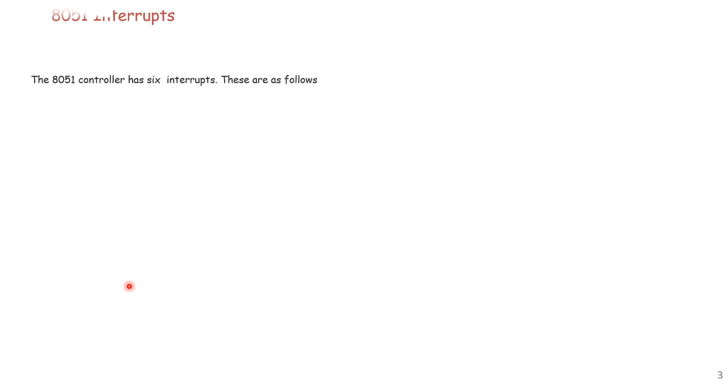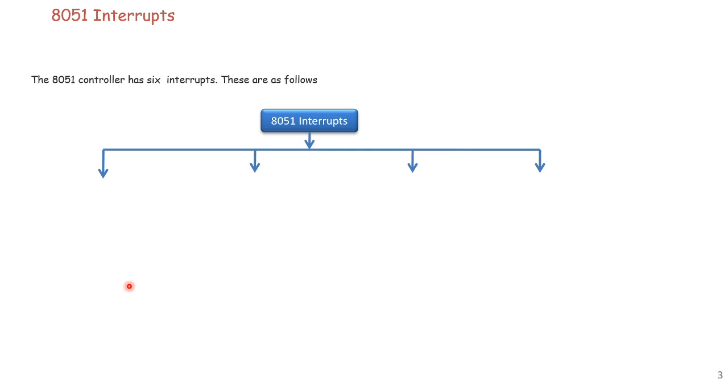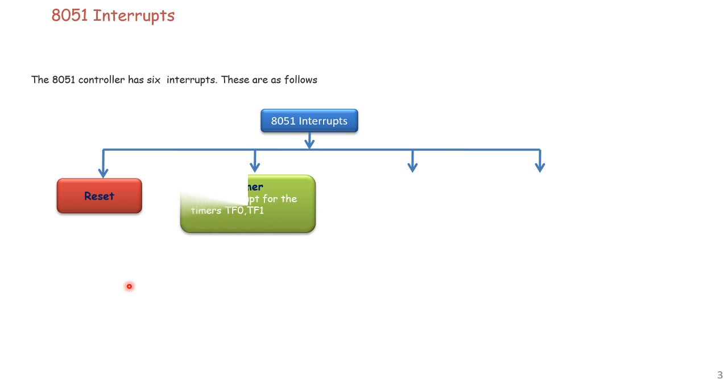Now, what are the different interrupts in the 8051 microcontroller? The 8051 microcontroller has 6 interrupts, as follows. The first one is the reset interrupt, a hardware interrupt. Then timer interrupts: it has 2 timer overflow interrupts, TF0 and TF1. This is the timer flag overflow for timer 0 and for timer 1.